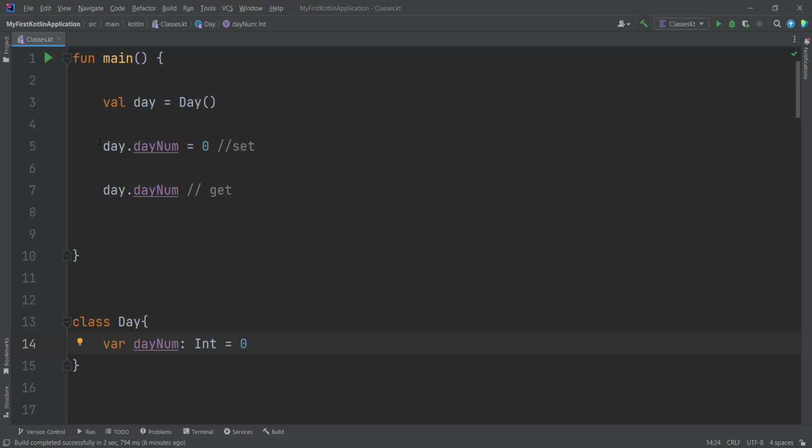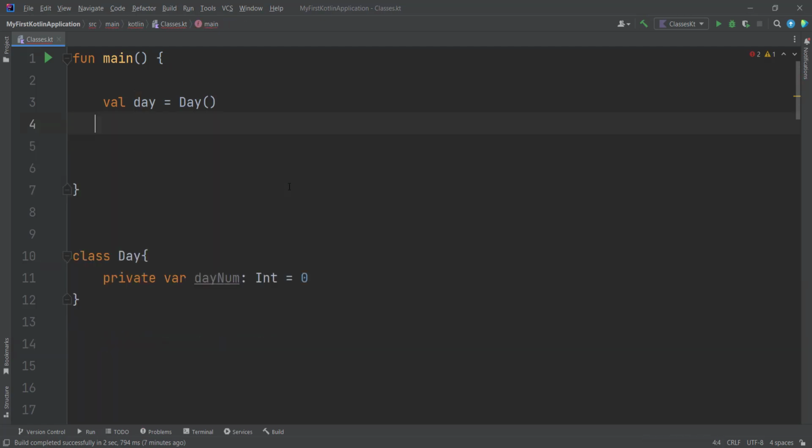And maybe you don't want this behavior. Maybe you want only your class to be able to change the value of the property here. So the first thing that will come to your mind is to make it private. Well, that's a good idea. We're going to make it private, but we will not be able to access it from the outside.